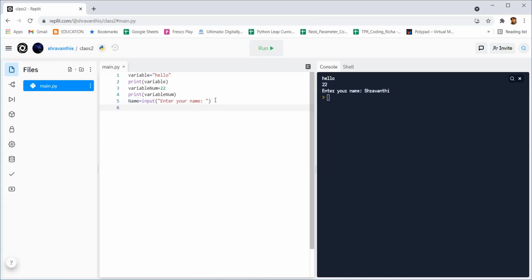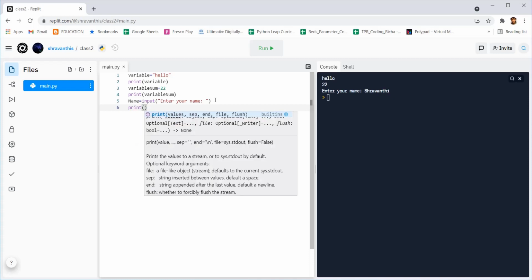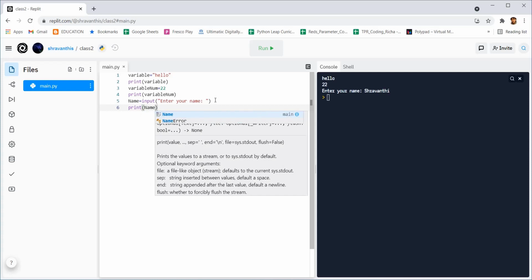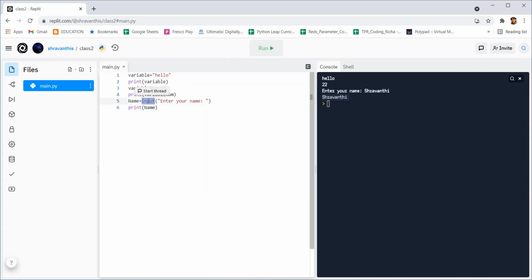So we can get this input and print it or do any other process with the help of this variable. I'm going to print my name here. If I write name and run the program, can you see Shravanthi is printed. This is how we are going to write the input function: input, then open and close the brackets, and in double quotes whatever we need to print in the console we are going to write it.